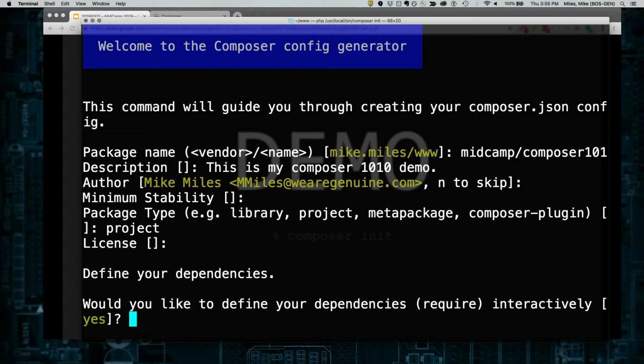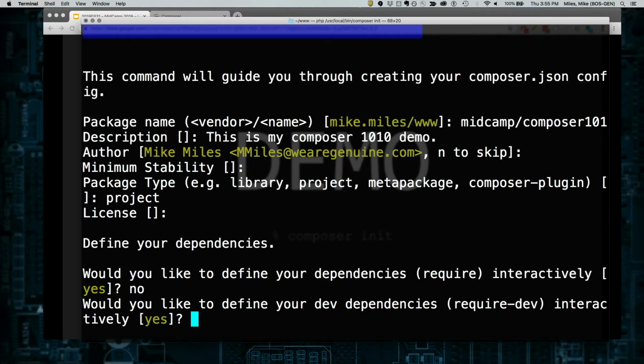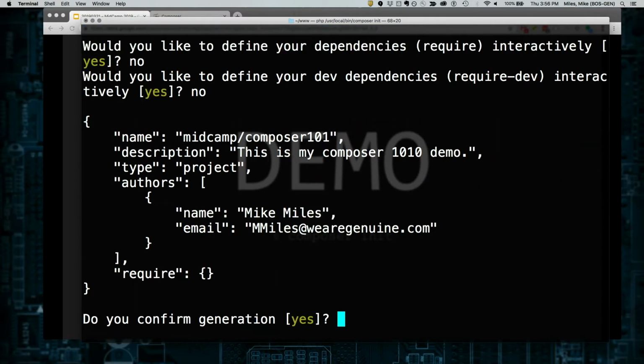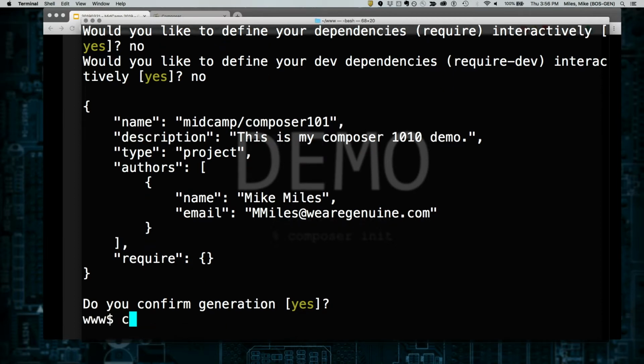I don't care about any licenses for a demo. It's going to start asking you, do you want to start searching for third-party packages? I'm going to skip this for now because we're going to do it in a separate step. And then it's going to ask for dev packages. I'll skip this for now as well. What Composer allows you to do is have third-party code that your project requires to run and third-party code that your project only requires for your developers. So, for example, in Drupal, this would be Drush or Devel or Drupal Console, etc. So now it's going to show you the JSON it's going to generate. You can confirm, yes, that looks great. I'm going to hit enter.